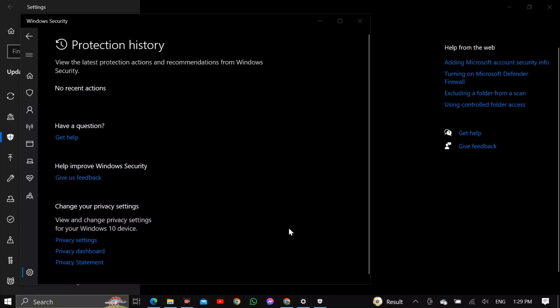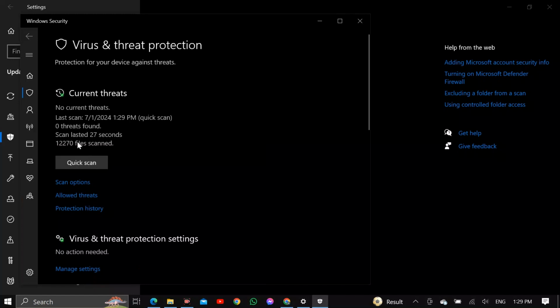If any threats are found, Windows Security will alert you and provide options to remove or quarantine the threats. It's important to follow these prompts to ensure your computer stays safe. And that's it. Your quick scan is complete. It's a good idea to run these scans regularly to keep your computer protected.